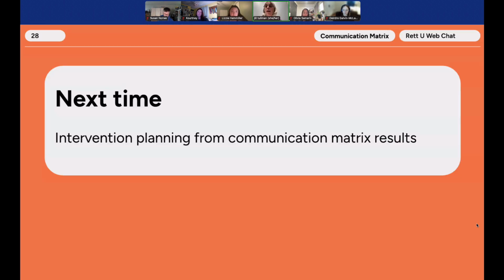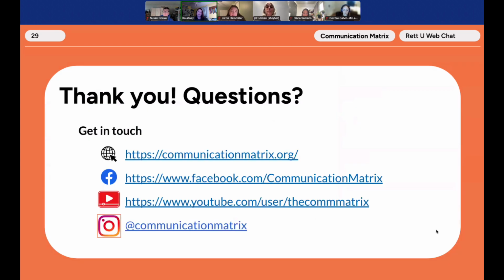Okay. So that was a quick overview of the communication matrix. During our next session, which will be in July, we're going to talk about intervention planning. So just a nice segue to what I was talking about, using the results of the matrix, comparing them with different people who are in the individual's life to do some intervention planning. That date will be July 22nd. Thank you. Same time, same place. Exactly.